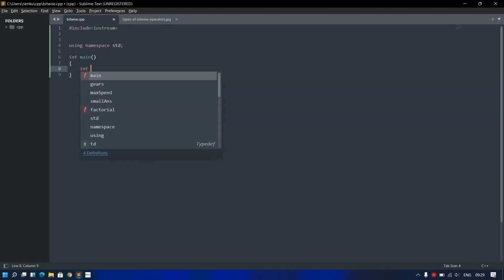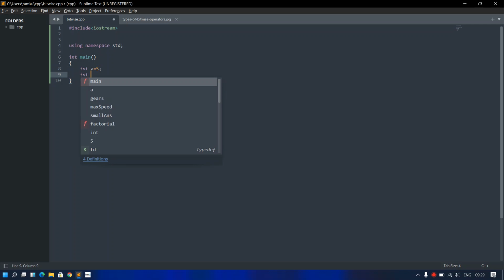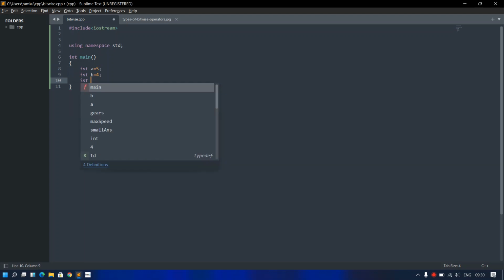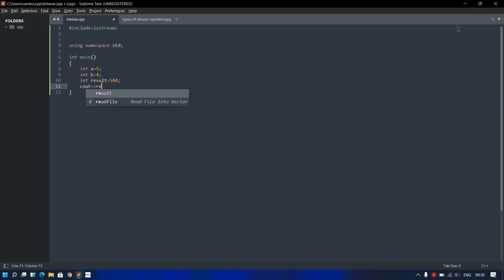I'm going to define two variables: a, taking the value 5, and another variable b, taking the value 4. Now I am applying the AND operation here and printing it with cout.